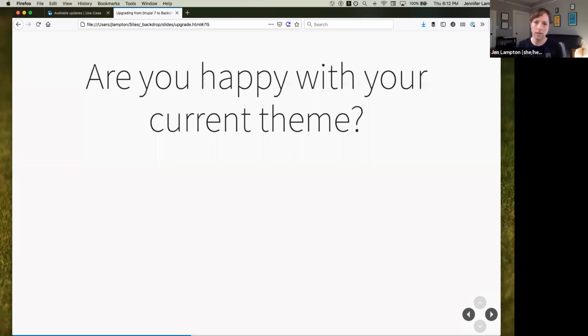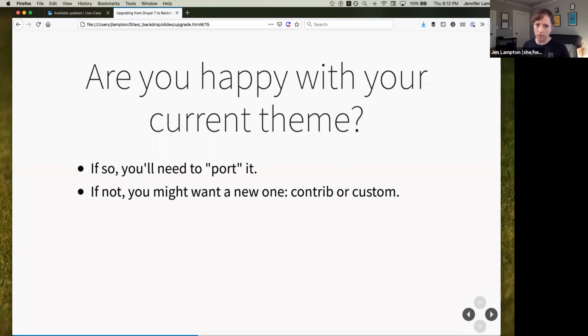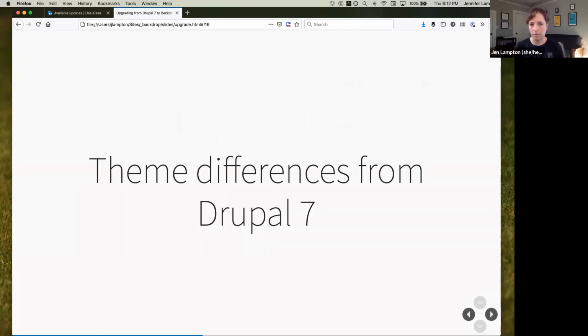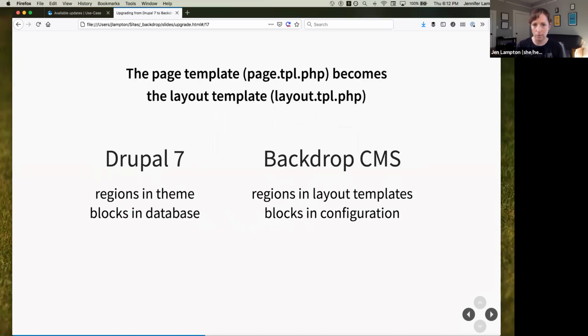So if you want to do a new theme, it's a good time to do it while doing an upgrade. But if you are happy with your current theme, you can port it from Drupal to Backdrop, but you need to be aware of the differences. So porting it is one way to do it. Doing a new one, you might install one from Contrib, you might create a new one that's custom. But you might want to look at the time and effort required in doing either one. So if you want to look at your current theme and evaluate differences between Backdrop and Drupal, there are a few major things that are different, and then a lot of really minor things.